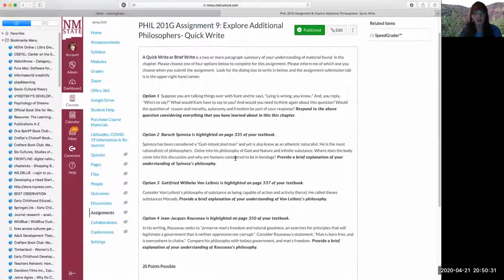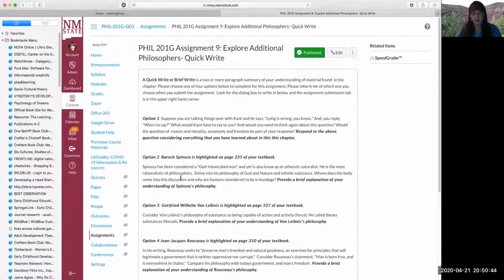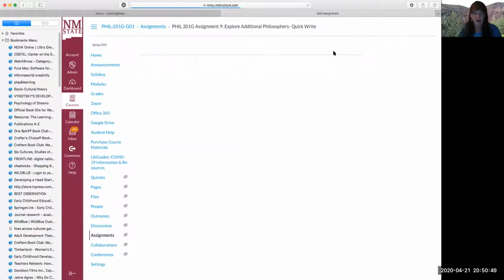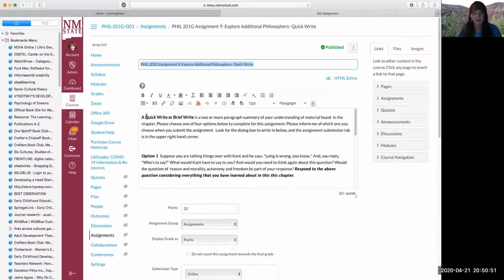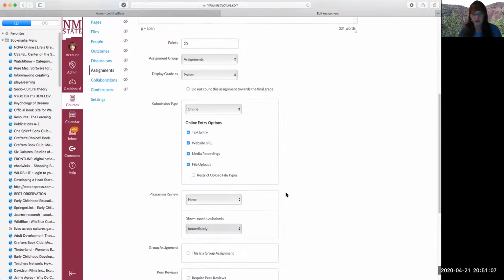There is the assignment. This assignment is a brief or quick write, and it gives the students 4 options to choose from. So they can choose what most interests them out of this chapter, and they can write about that, and that's what their assignment is. So if we want to edit it, we go up here to the top, click edit, and there it is again. You can go in, you can say you want to delete something, you can just delete it. Or you can say, oh wait, that's not what I wanted to delete, and add it back in. Whatever you want to do, it's your page to alter any way you wish.